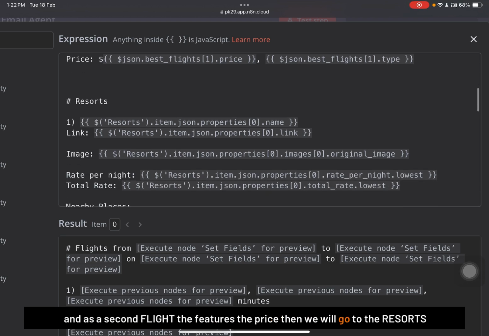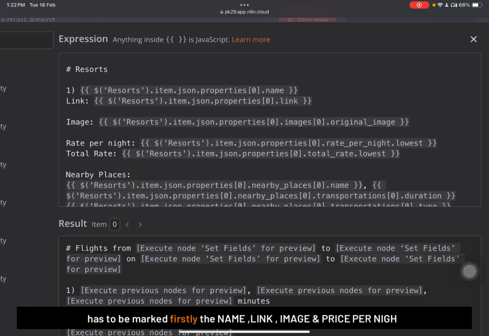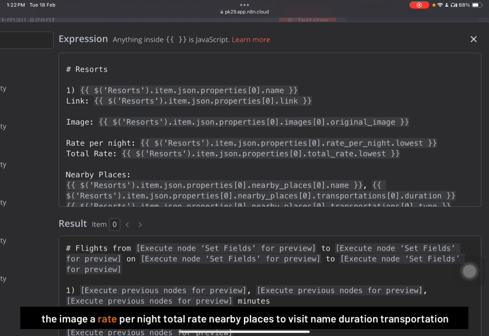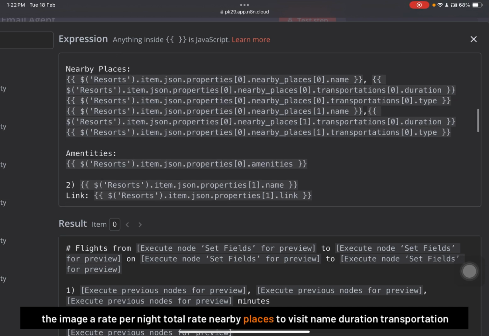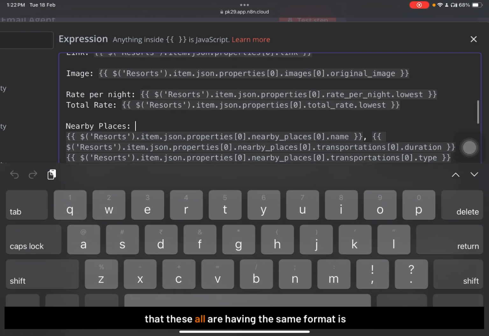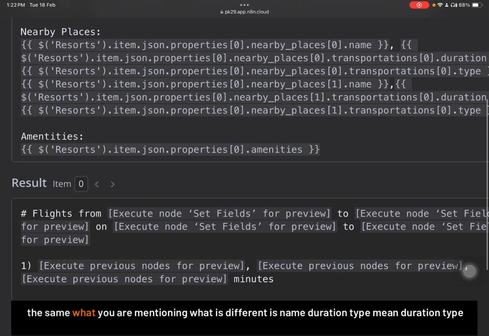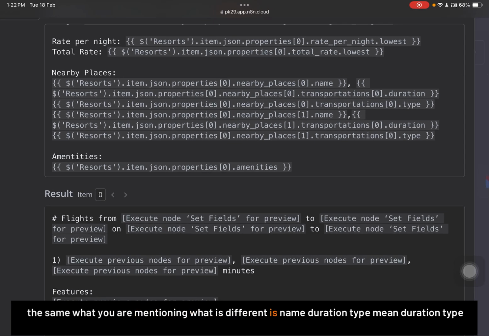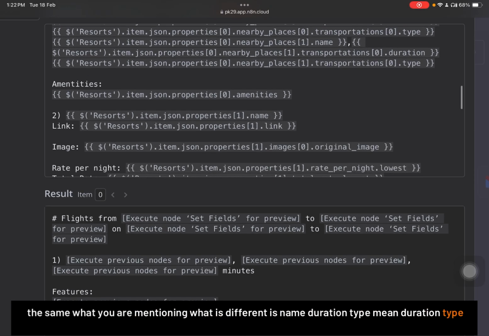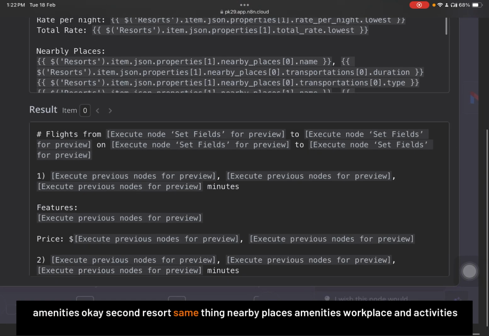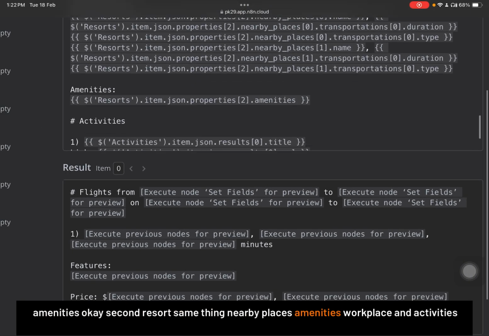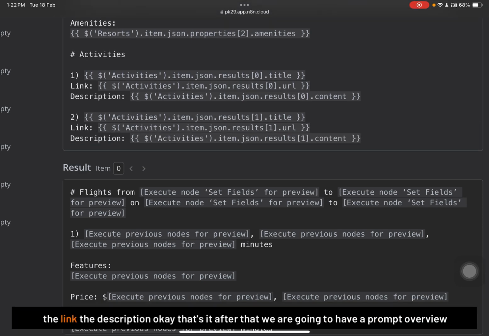Then we will go to the resorts. Resorts, what has to be marked? Firstly, it will have to be the name. Second is the link. Third is the image. A rate per night, total rate, nearby places to visit: name, duration, transportation type, meaning what is the name of the nearby places, what is the duration. You can see that this all is the same here, like resort, item, JSON, properties. This is the same. What you are mentioning, what is different is name, duration, type. Name, duration, type. Okay. Amenities. Okay. Second resort, same thing, nearby places, amenities, third place, and activities.